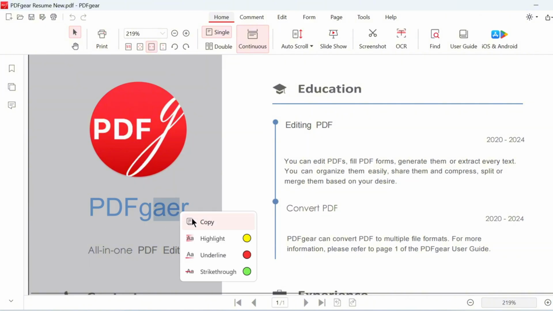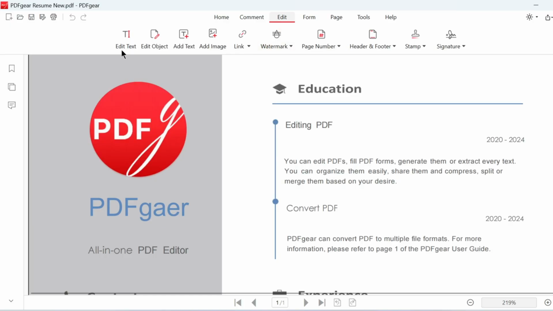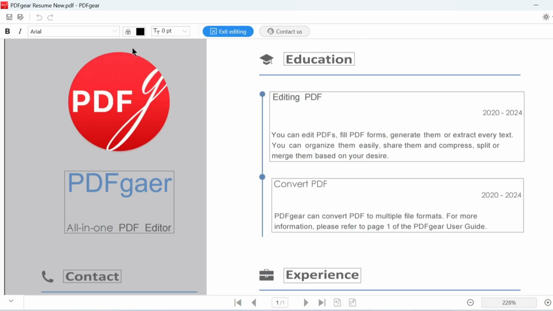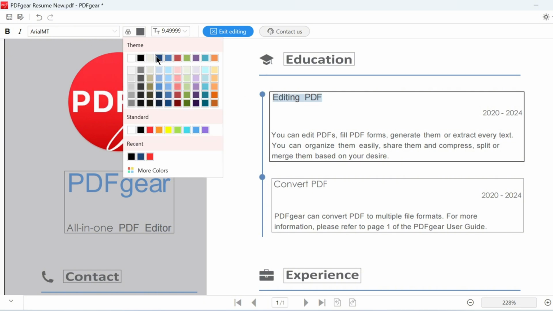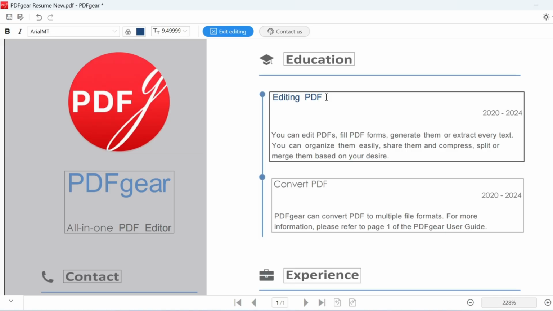Here, we can spot a typo in the PDF. Click the Edit Text button under the Edit tab. Now you can freely modify the text within the PDF. You can also change the font type, size, or color. To adjust the font, please select the text first and choose your preferred style.